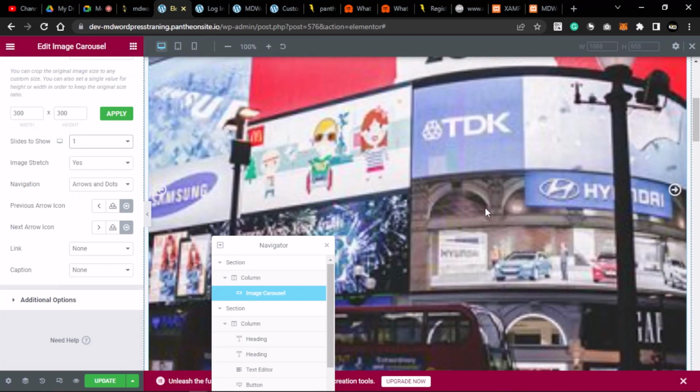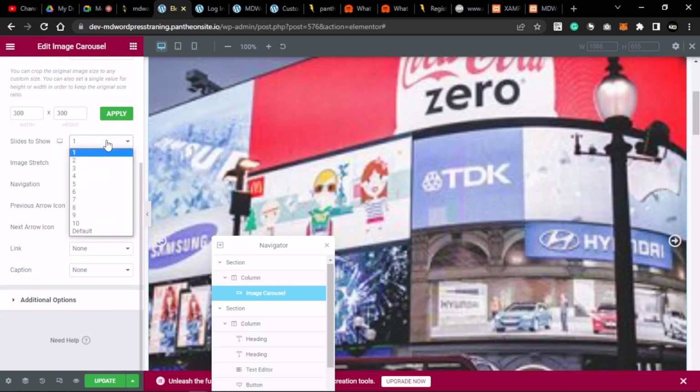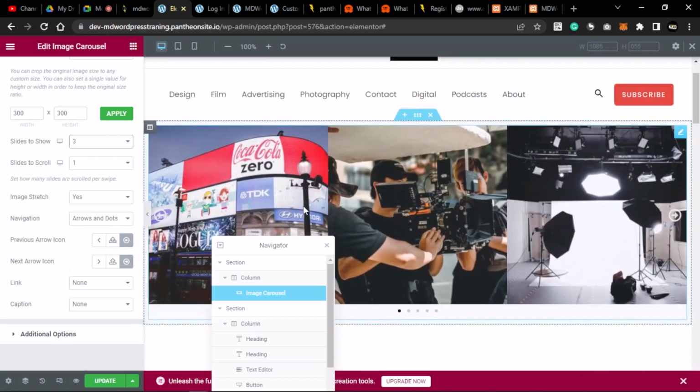So if I set it to this, it will fill the whole space. It's because I selected image stretch. But let me just make it 3.